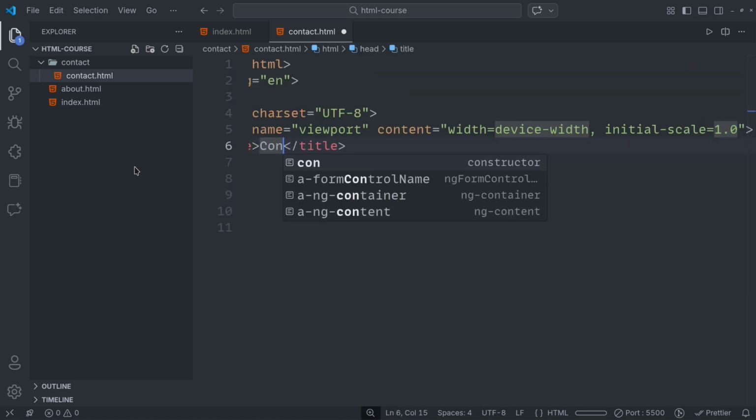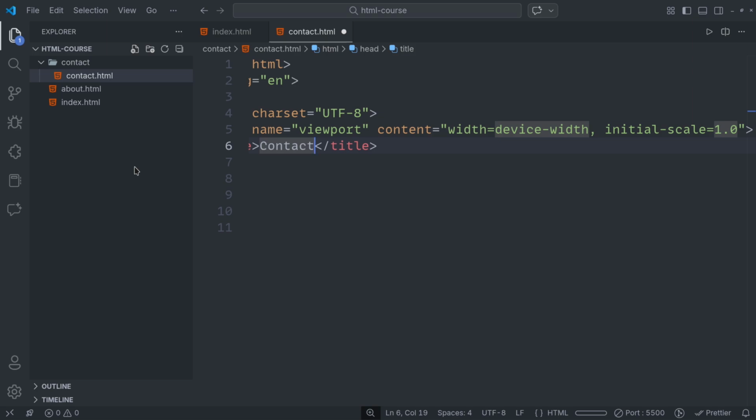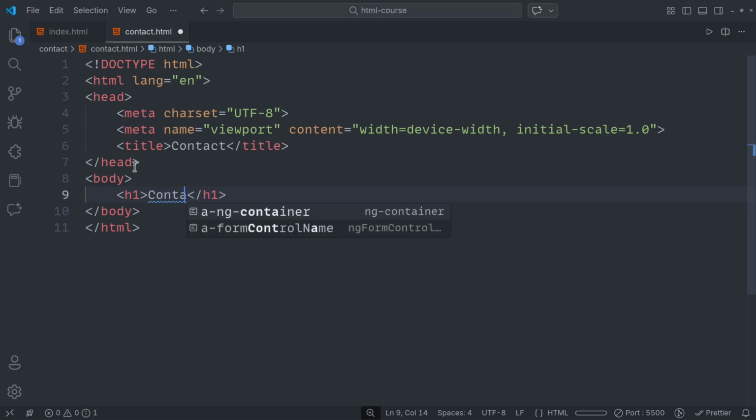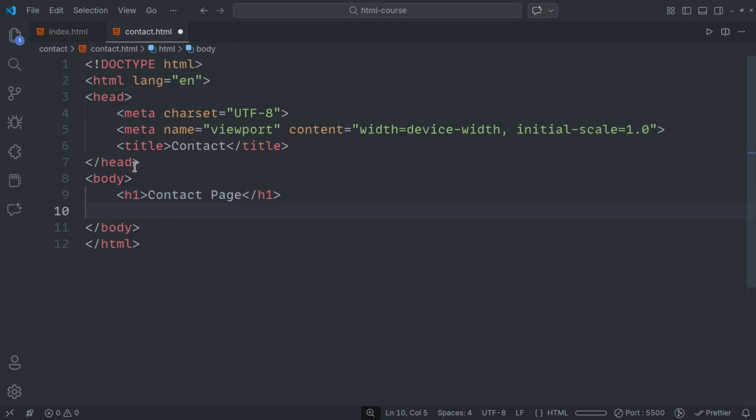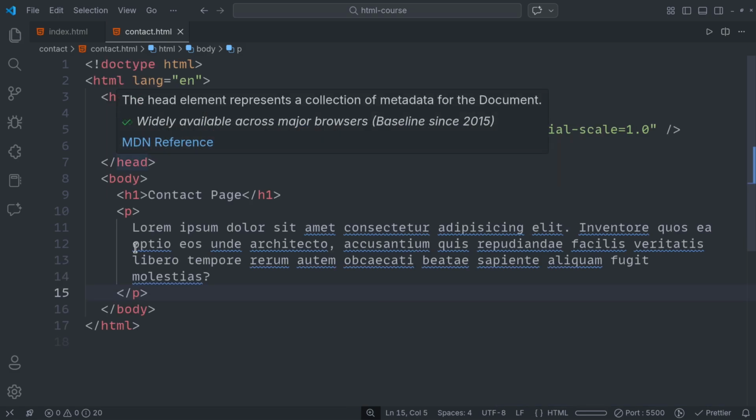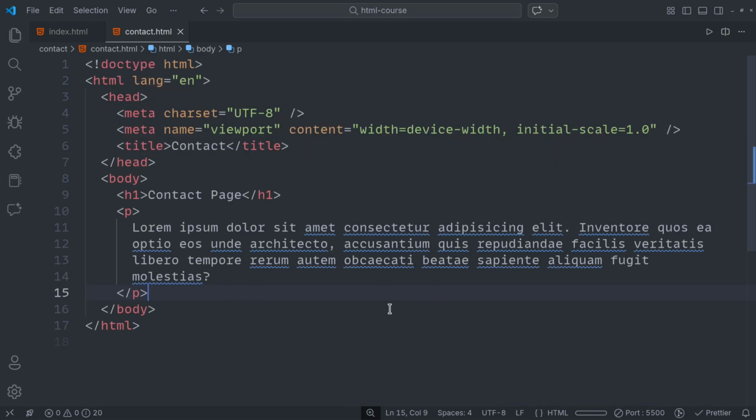I will create another page here. Let's do Control B. All right, and inside of the h1, let's do contact page. And let's do another p tag and do lorem. All right, so as you can see, we have our contact page.